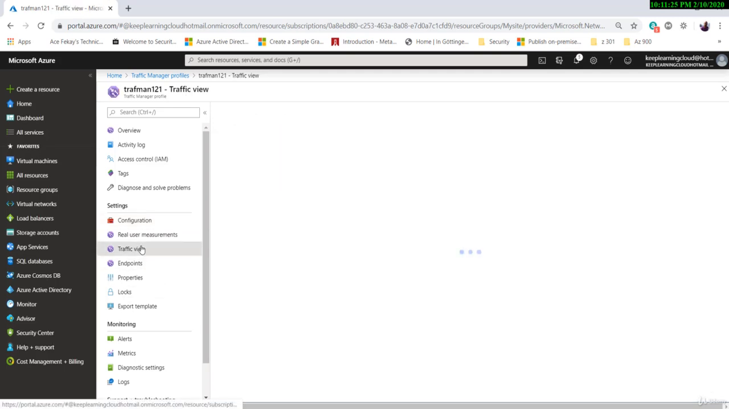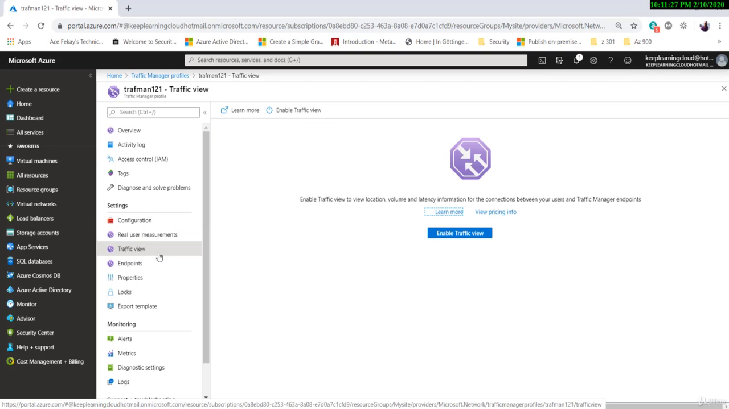You can take a look at the traffic view, and this is a new configuration here, and you need to enable this traffic view. And this will make sure that any traffic that is going between your traffic manager and the endpoints is something that you can see. You can see where the traffic is originated from, how much latency the users have. So by looking at these values, you will be able to fine tune your application and also understand the user experience.